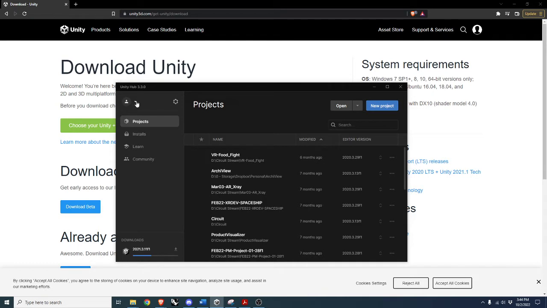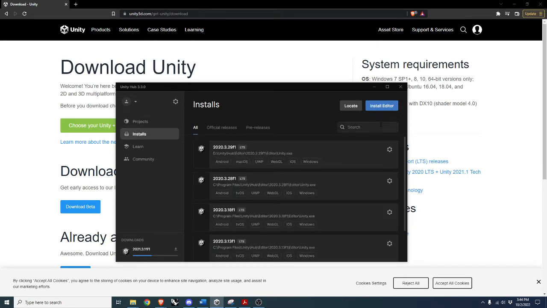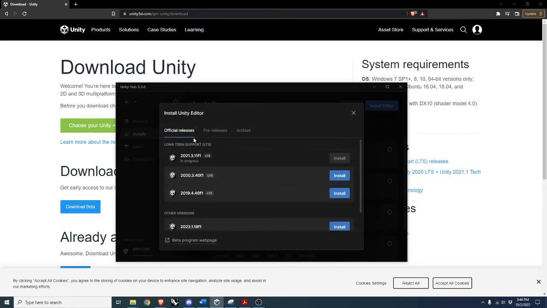The second thing you want to do is click on this button here and select create account. This will allow you to create an account on Unity and log in, and it also gives you access to their asset store. Once you've logged in, go to installs, go to install editor, and here you can see official releases.